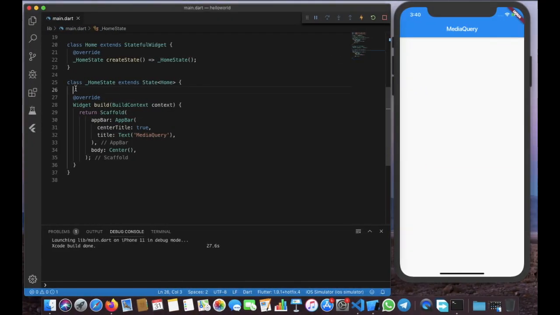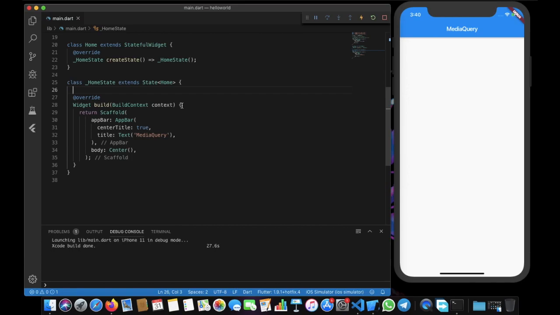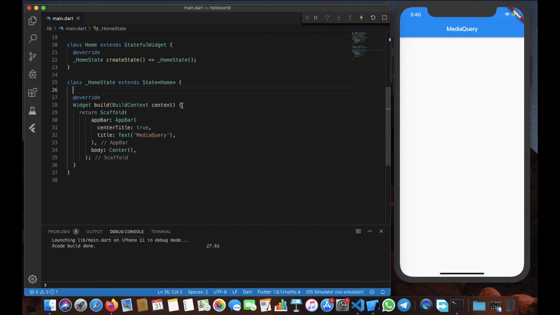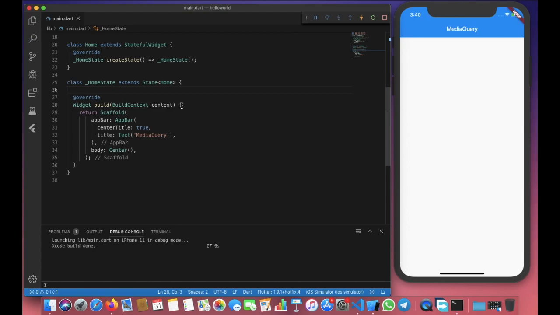Today's widget is MediaQuery, as our application will be used in different sizes of devices. So, for proper representation of our widgets, we can use MediaQuery to get the information about the device screens. It also allows you to get the orientation of the mobile.